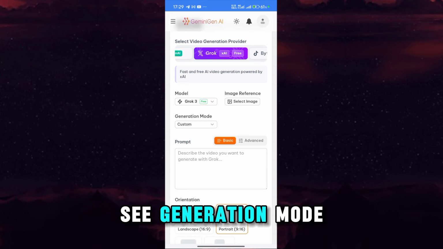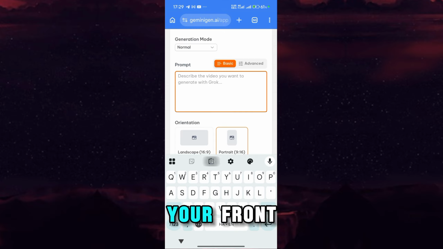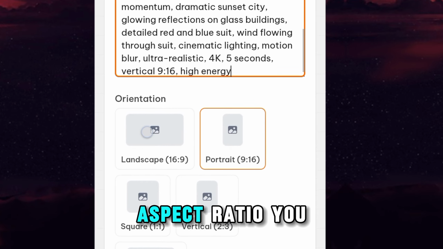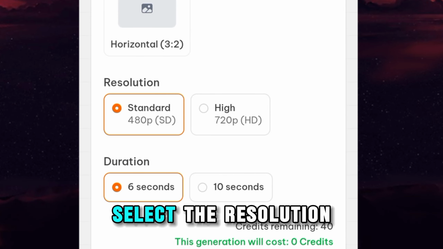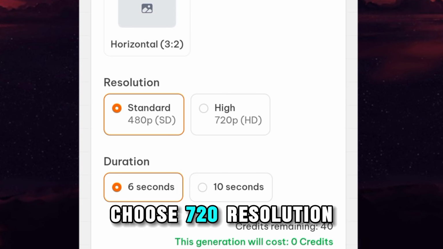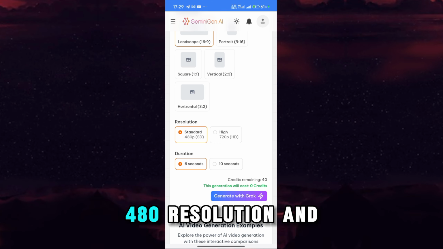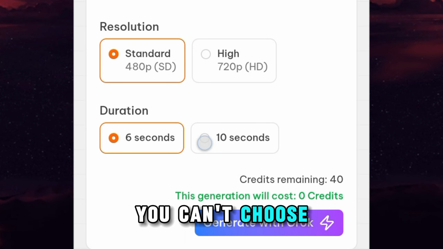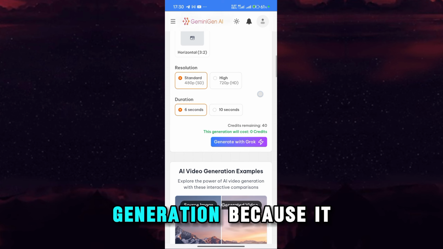Here you will see generation mode. You can select generation mode here. Then you have to paste or write the prompt that you want to use. Then select the aspect ratio you want to use. After that, select the resolution, but you can't choose 720 resolution because it is free mode. You have to keep it at 480 resolution. Also for duration, you can't choose 10 seconds generation. You can only use 6 seconds generation because it is free.